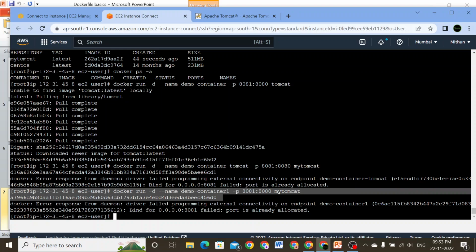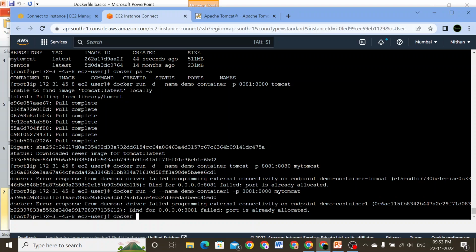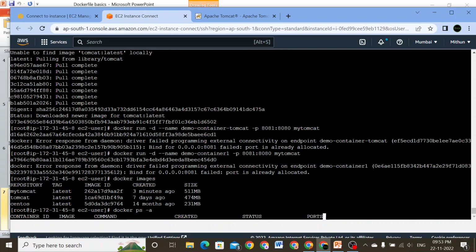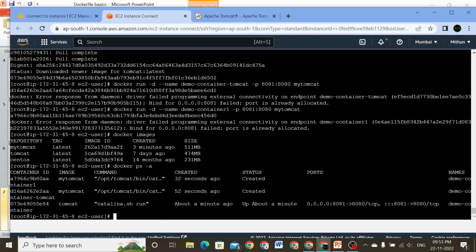Error response from daemon. Okay, docker images, let's see. We have another image which says Tomcat, which we don't require right now. My Tomcat is required, so we will see docker ps -a. We have Tomcat which is created, and the status shows created, and we have the ports.